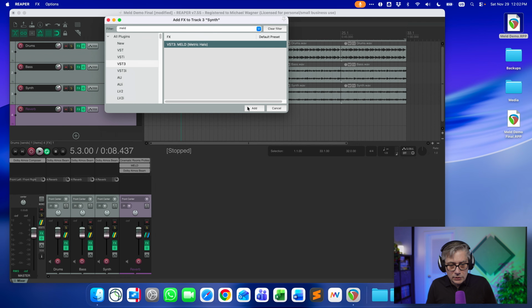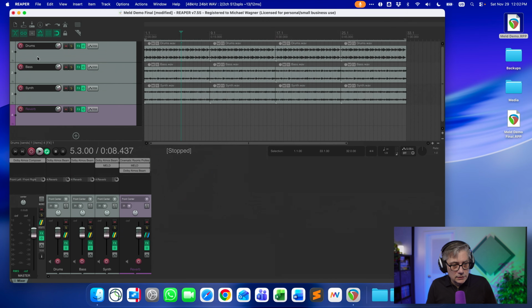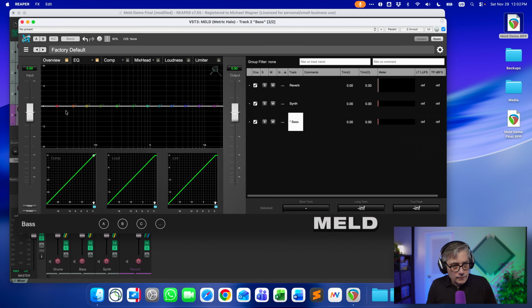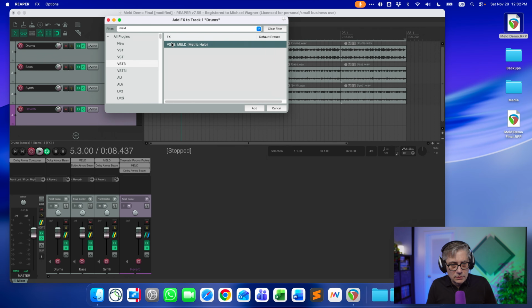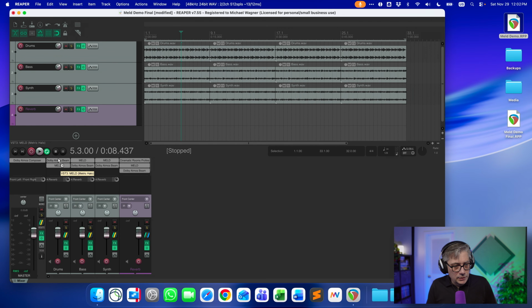So we're going to add one here. And let's close that and also move that ahead of the Beam plugin. And let's do the same thing for the other tracks as well. Let's move that ahead. Oopsie. So, and the final one. Let's move that ahead of the Beam plugin.